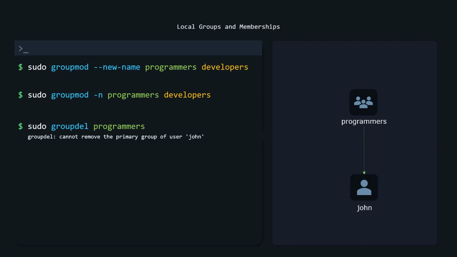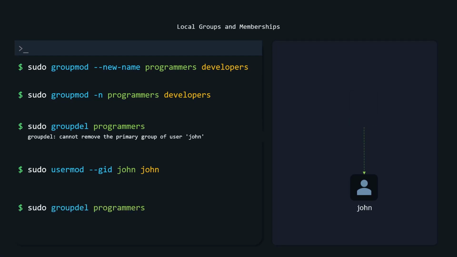And if we try to run that, we're going to see an error if it's someone's primary group. It says groupdel cannot remove the primary group of user John, for example. So to fix this, we can change John's primary group back to the John group with this usermod command. And now we can finally delete the programmers group. So if a user is part of a secondary group and we want to delete it, the command will work without any issues. There's no need to first remove the user from that group before deleting it.